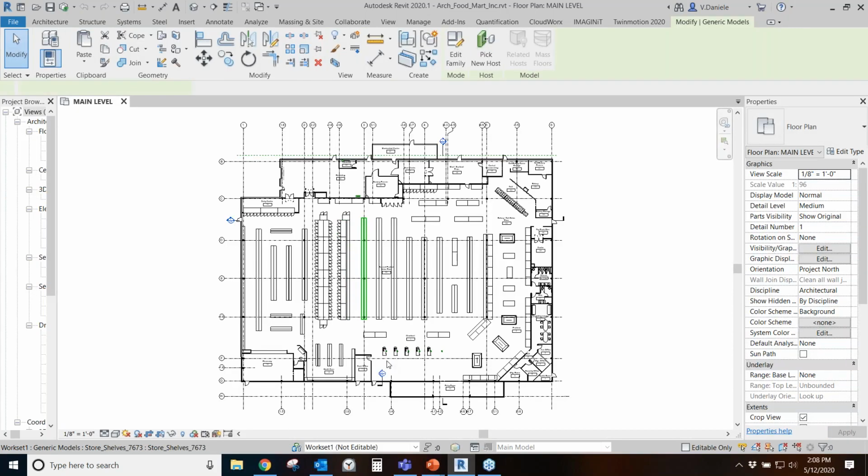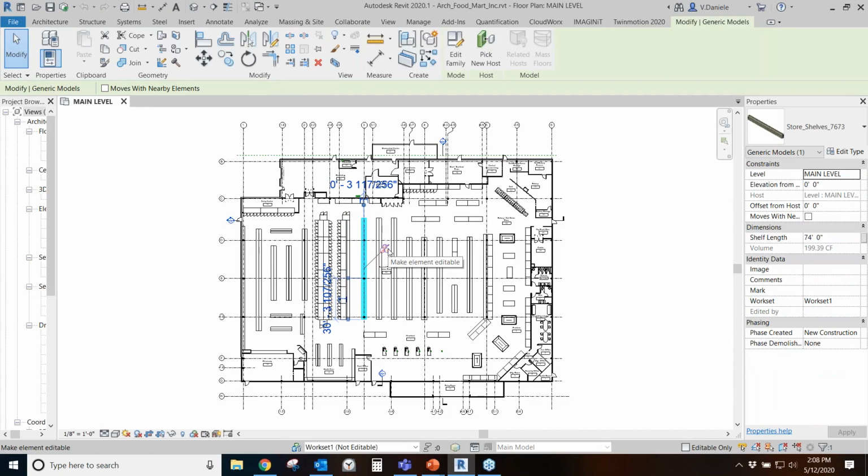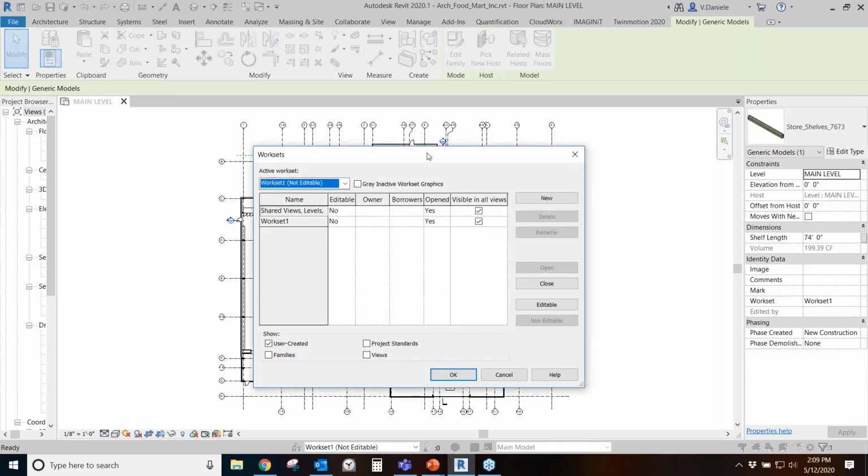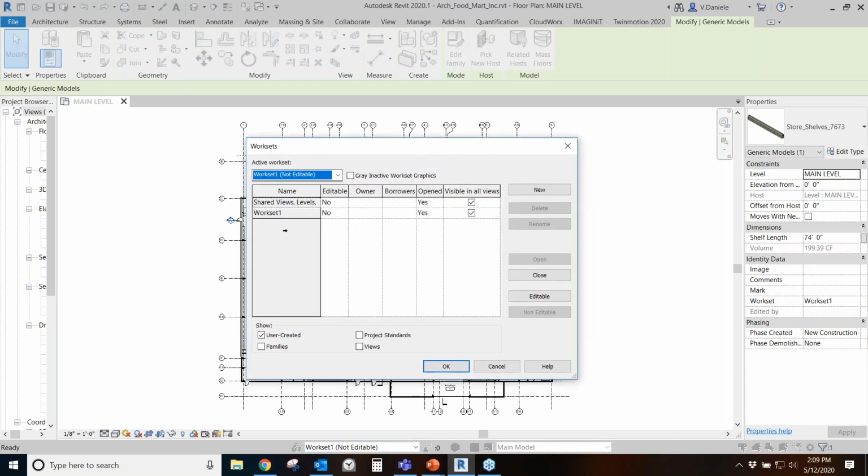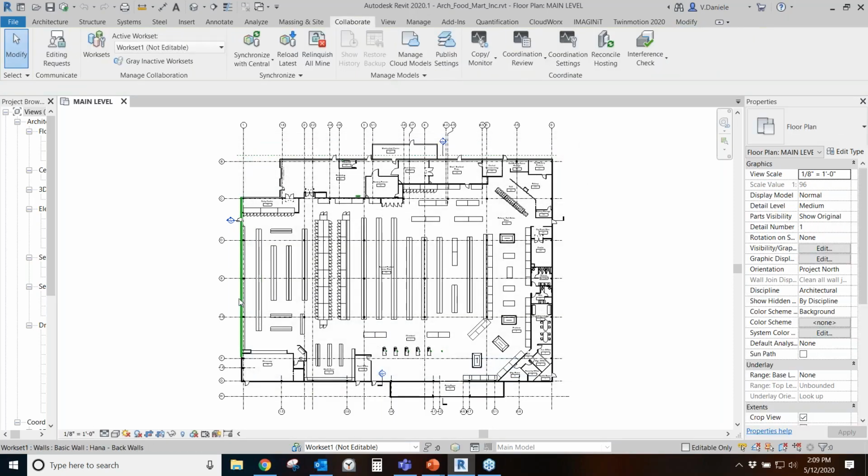So just to show you generally, when you click on objects, you can make them editable depending on how you have your work set set up. This file's set up really poorly. There's only your default work sets, so bad practice there. But just like normally, you can create new work sets, assign things to work sets. The visibility of the work sets is done the same way. There is a big difference though.